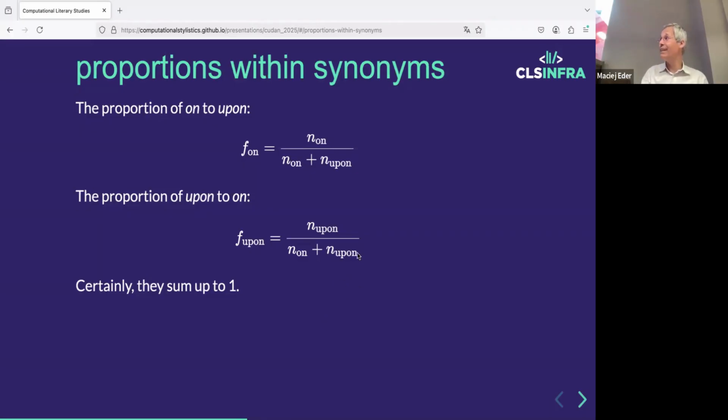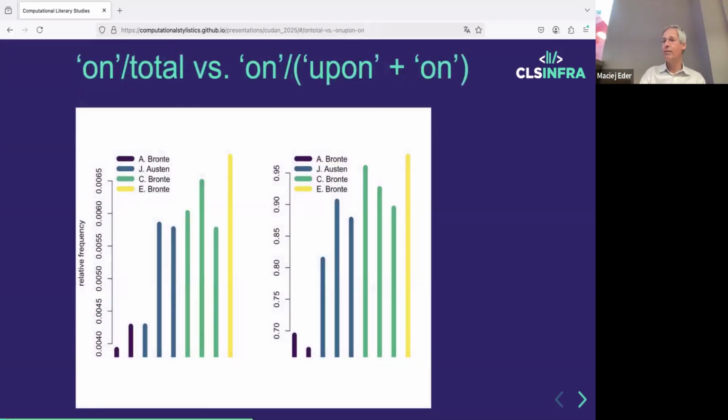So my idea is, rather than normalizing by all the other frequencies, the number of instances of the word on divided by all the other words, what about just dividing by the number of those two synonyms? So a very simple normalization. Or it can be reversed, of course: the number of upon normalized by the sum of those two synonyms. These two would, of course, sum up to one, obvious, right? So that's a very simple idea.